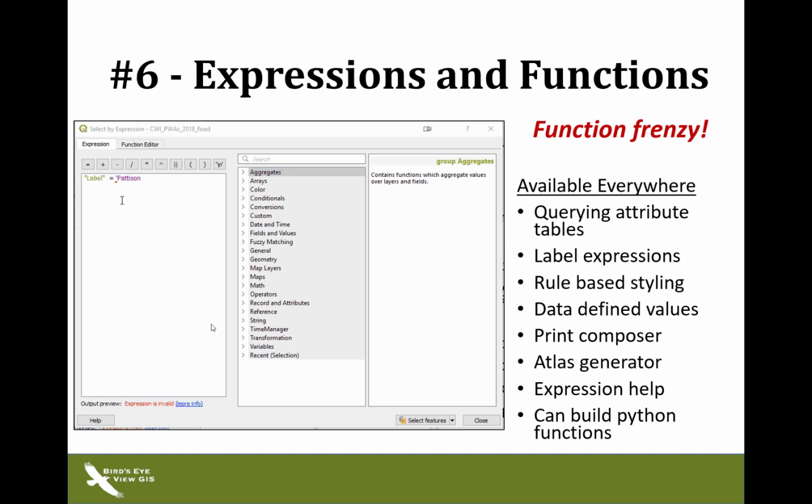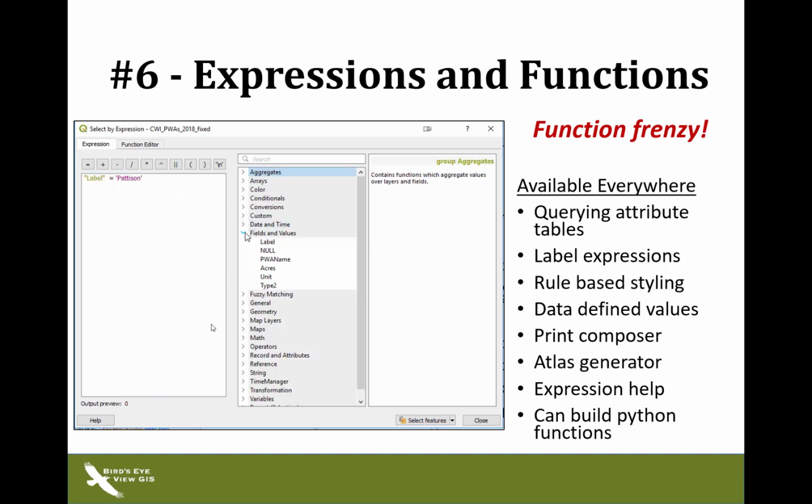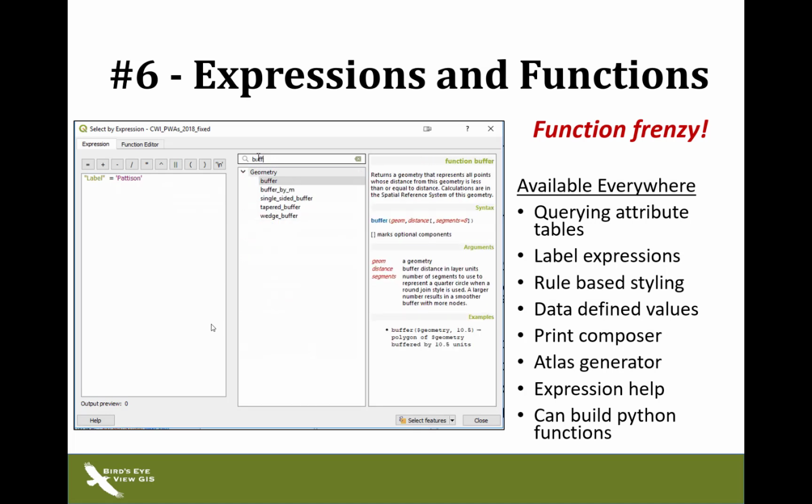Okay, so that was all number 5. Now we're going to move on to number 6, expressions and functions. So QGIS has a really rich expression builder with lots of functions that go way beyond just string and number functions. You'll see that there's functions for color and conditionals, date and time, along with the other ones that you're probably used to in ArcMap.